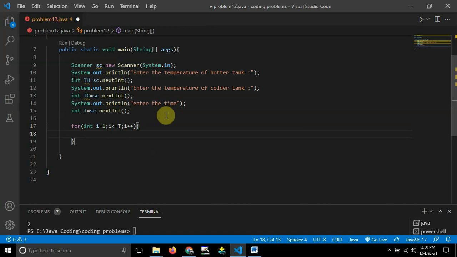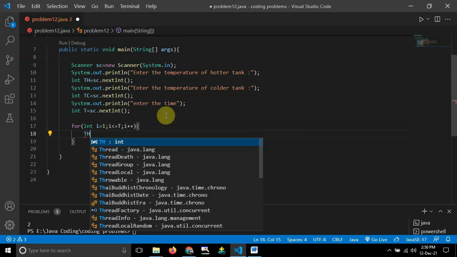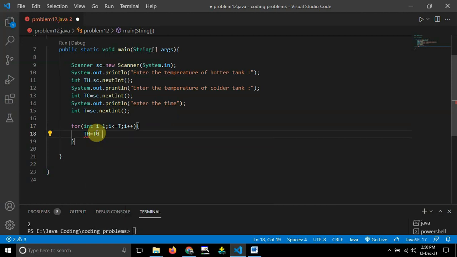Okay, so what I want to do is, whenever there is 1 minute, after 1 minute I want to decrease the temperature of water tank by 1. So th will be equal to th minus 1.